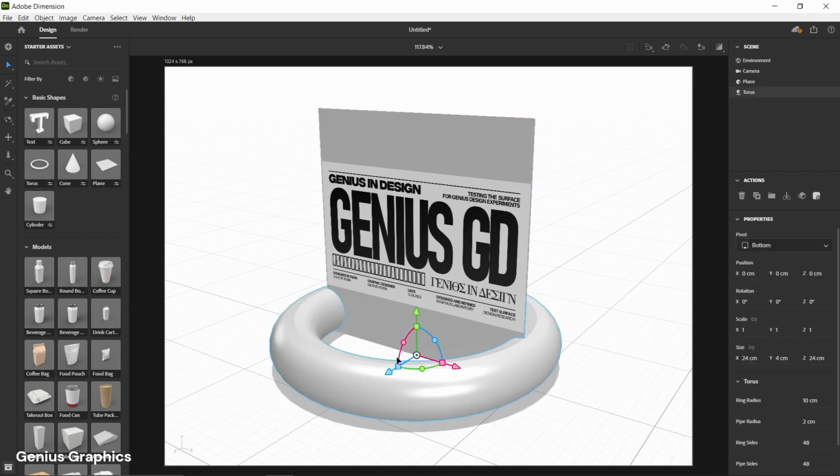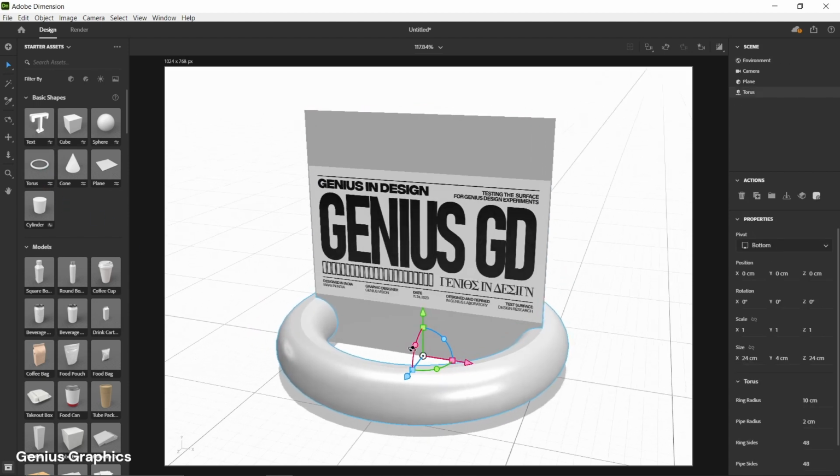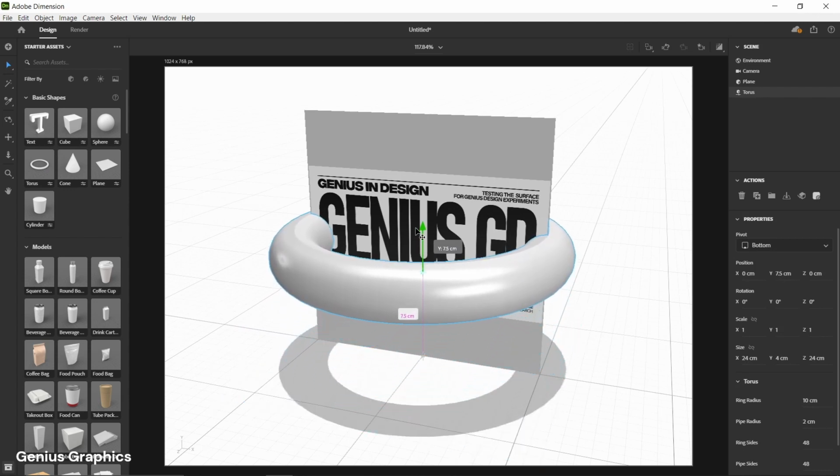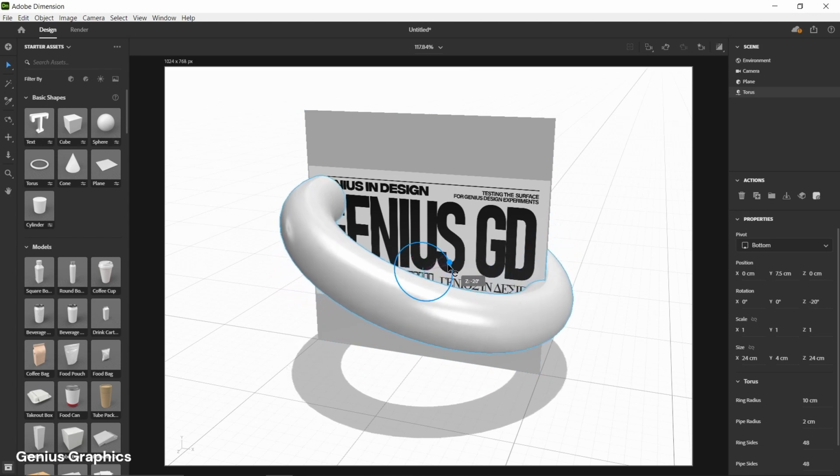Select torus from Shapes. Position the torus according to background. Use arrow of axis to move. Use dot on axis to rotate object.